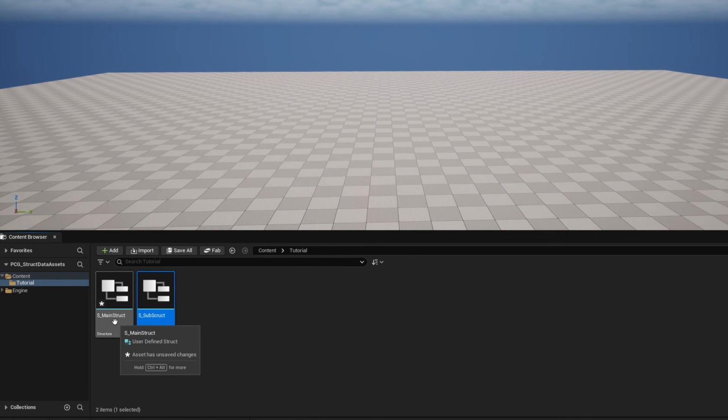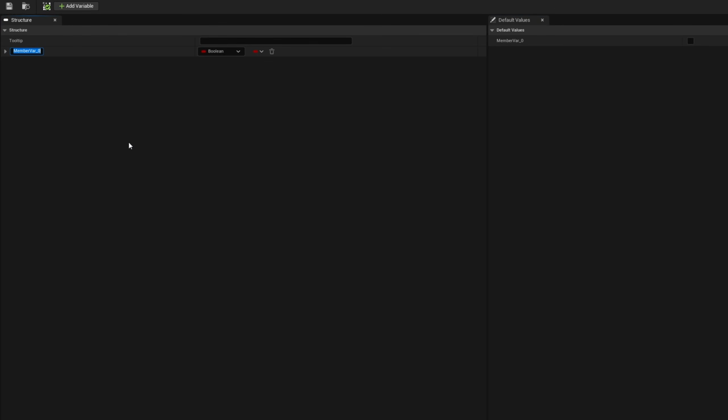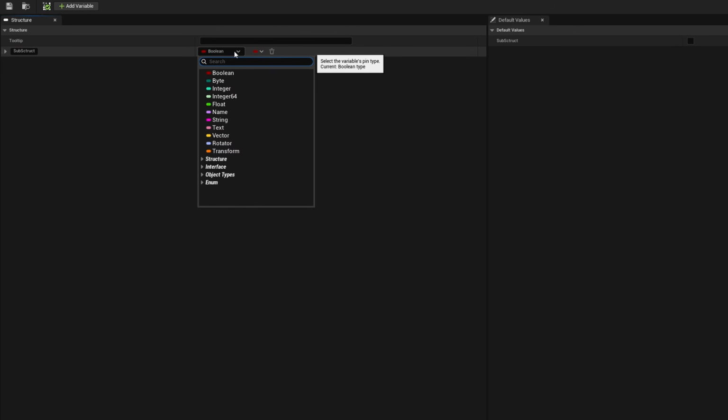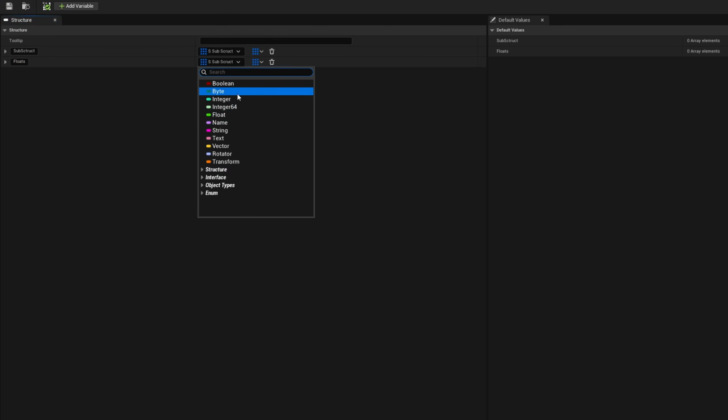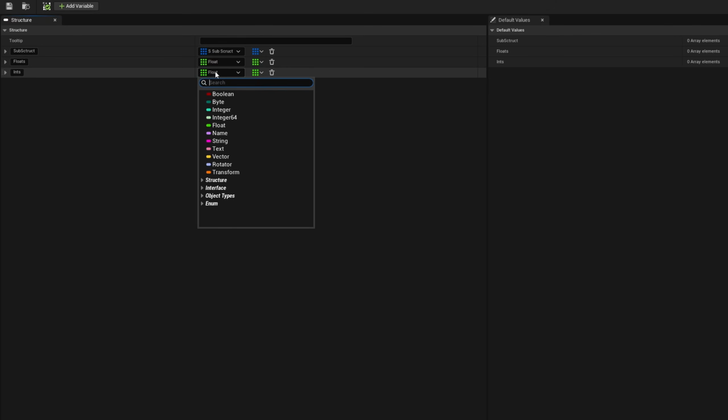And now in the main struct, we can open that one up, and then we can go ahead and call this one substruct. And the type here is going to be s_substruct, right? So this is the struct that we just made, and it's going to be of this type. And we can also make this one an array. We can have an array of these structs as a variable inside of this struct. In fact, let's go ahead and add a few more. Let's just have one for floats, for example. We just add one for floats, and maybe one more for ints or integers, right?